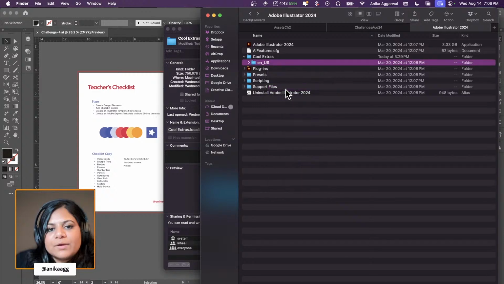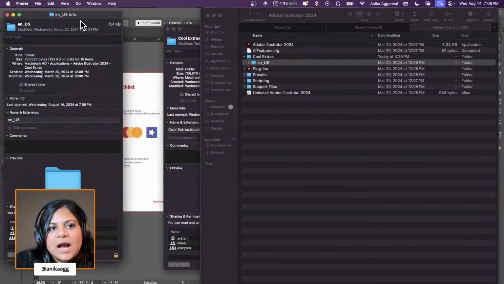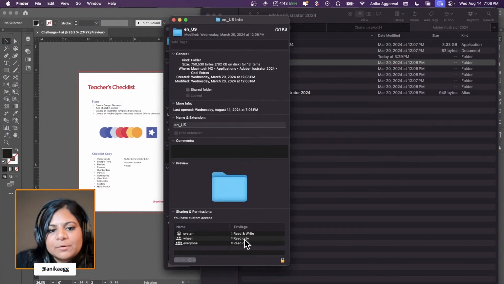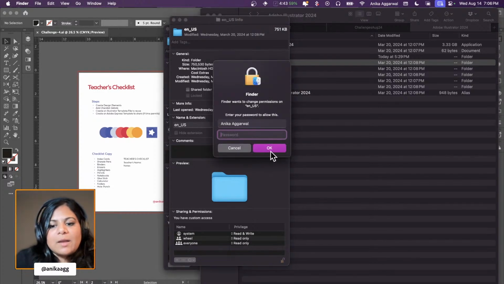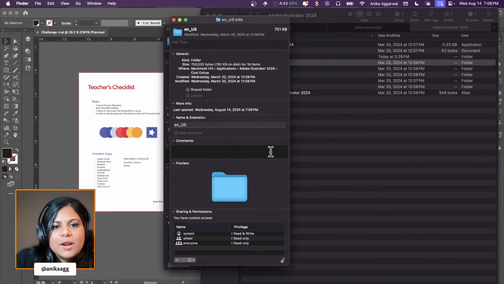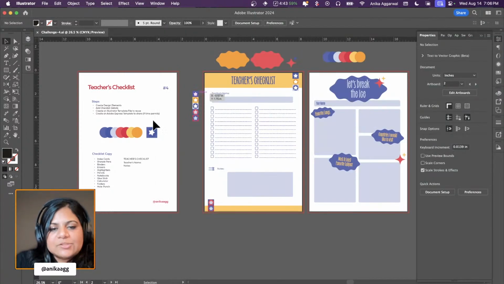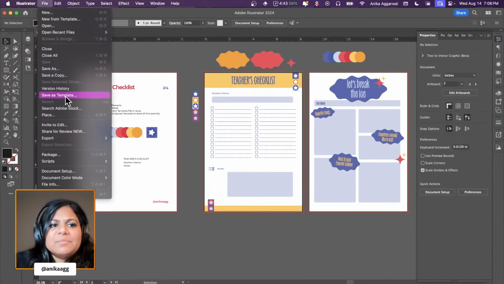Go to Get Info again. And then this says that I only have read only permissions. So what I'm going to do is add in my password. So I'm going to do just that over here. And then I can change this to read and write, which is going to let me do the thing that I just decided to do. So it's going to let me make a template now.